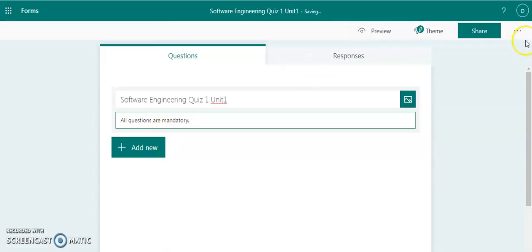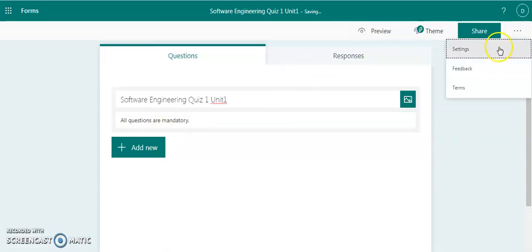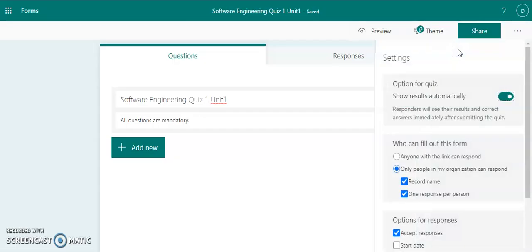The next thing is you should go here and choose proper settings for this quiz. I'll explain each and every one. This one, show results automatically. Once the student submits the quiz, results are automatically shown to him. If you enable this option, the student submits the quiz and his correct answers, incorrect answers, all of them will be shown on his screen.